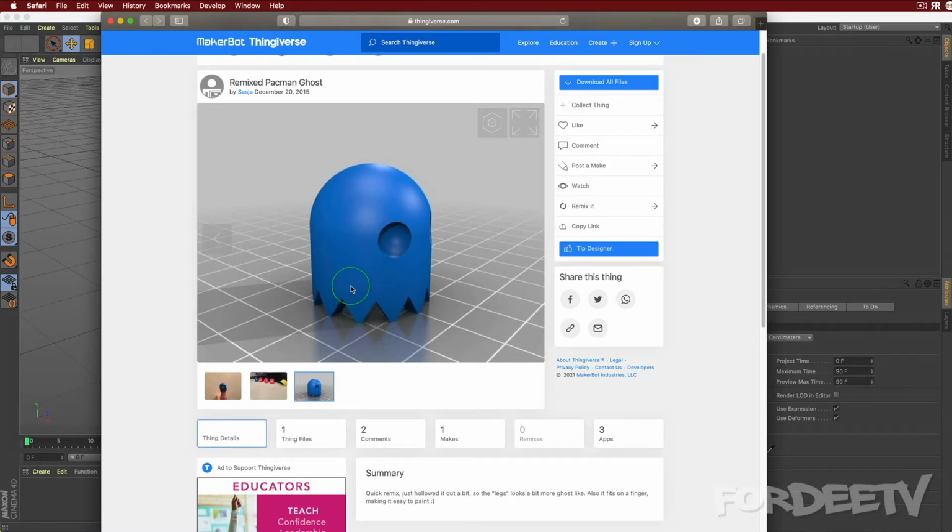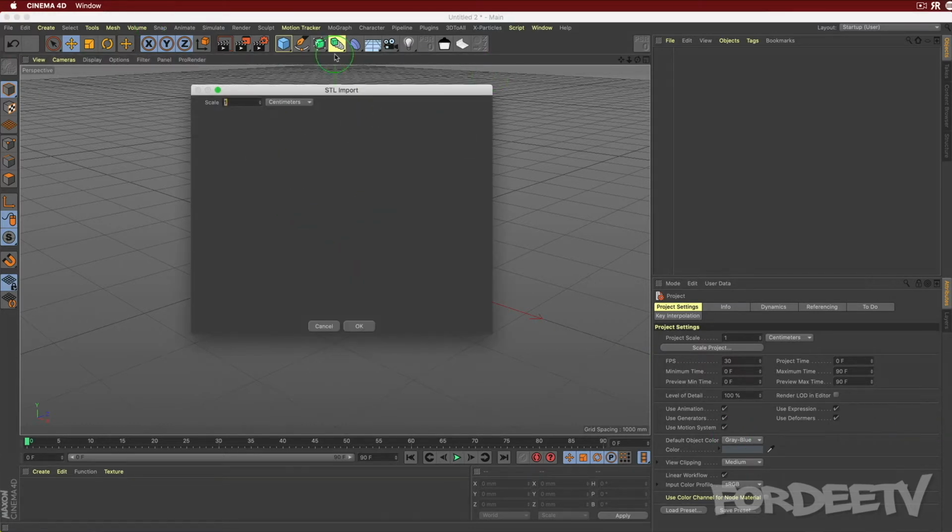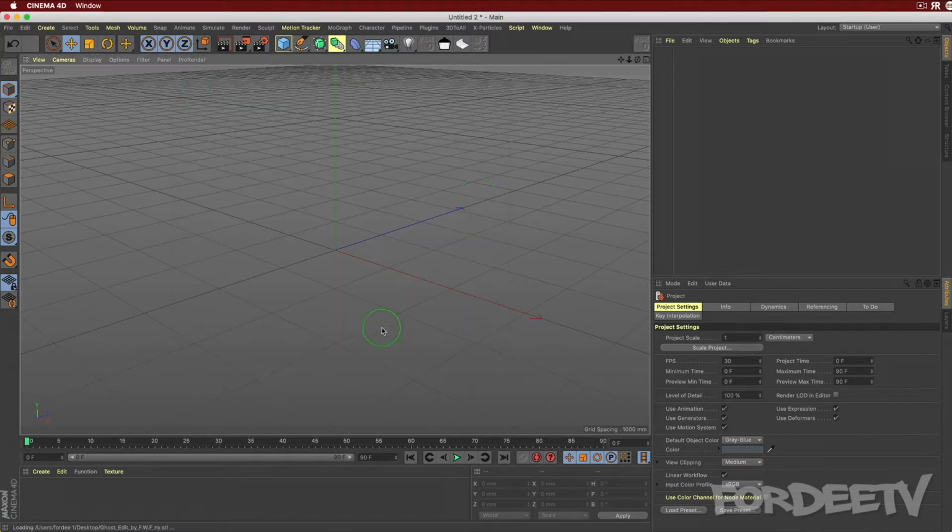So this is going to show you some things that are pretty cool inside Cinema4D. We're going to switch on over to Cinema4D. I'm going to take that file, drag it over, and drop it into our scene real quick. Boom. And when we do that, it's going to ask us, we're importing an STL file. Our scale 1 at centimeters is fine. We'll say okay.